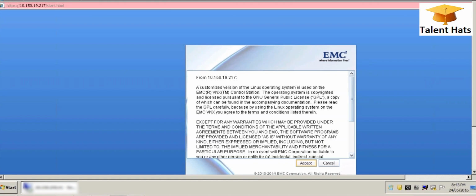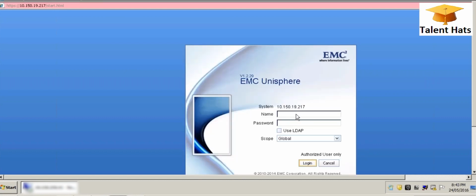Now we have accepted the terms and conditions. Now you see the IP address, and we give my default root domain. As I said, it is a default root domain, so it should be a global local user, right? It will be global only. Use LDAP? No. If you want LDAP, LDAP is something like Active Directory, you can log in with it.